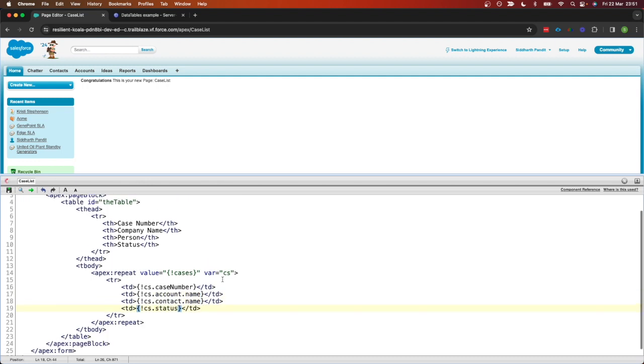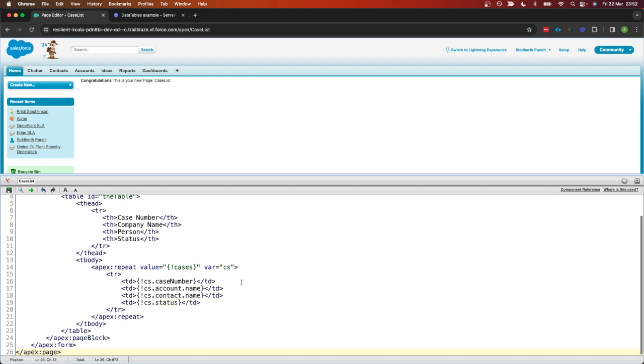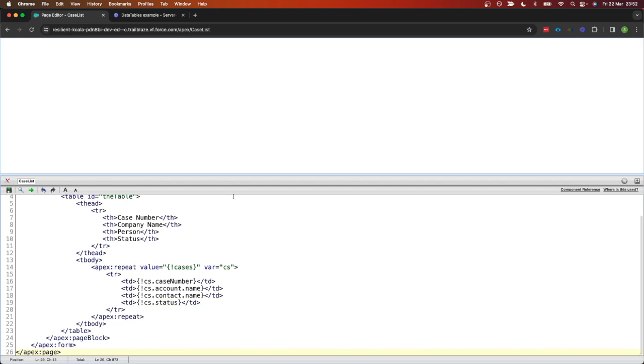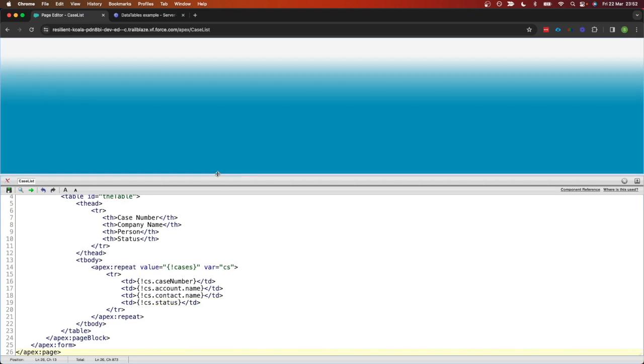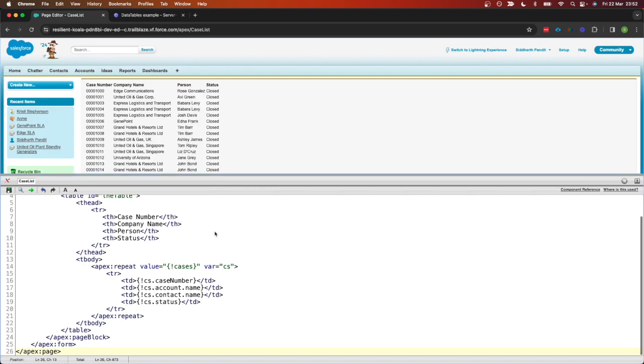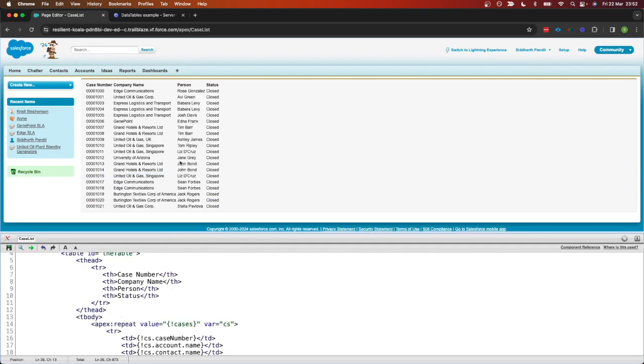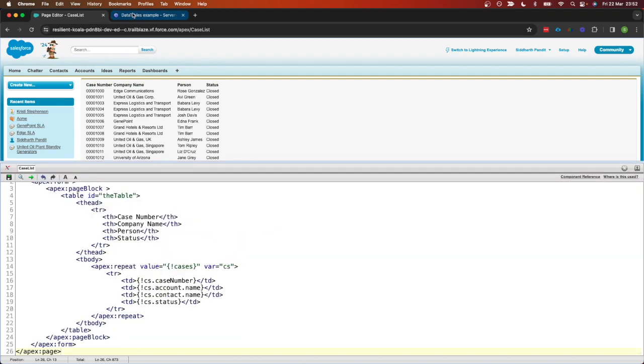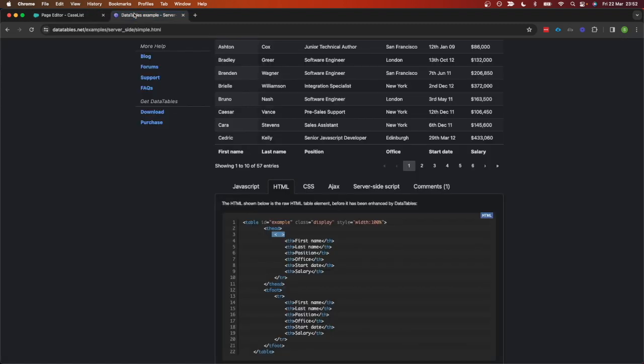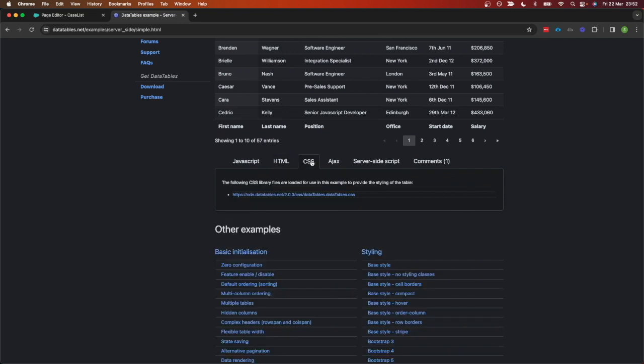All right, let me save and see if everything is good. All right, syntax wise everything is good. You notice there is no syntax error, and also the table is populated with the list of cases. But you see, yet there is no pagination or sorting functionality added. So let's go back in the example, and let's start with the CSS first.